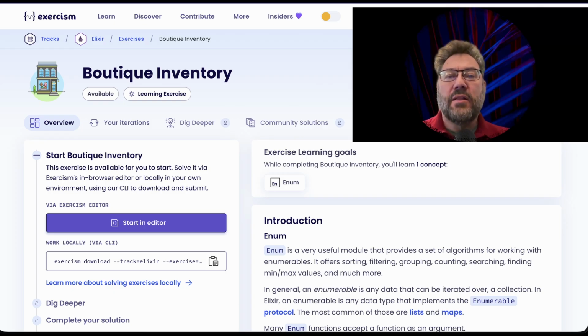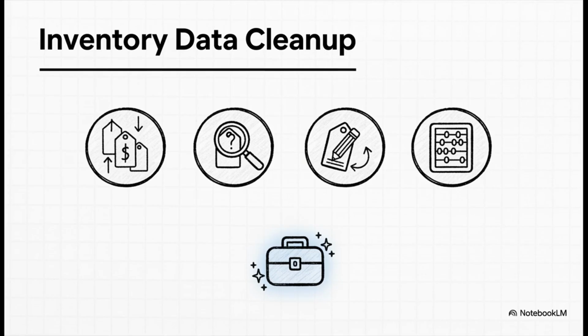Let's see how NotebookLM introduces the Enum module. Okay, so what do we have to do? We've got to sort everything by price, track down items we forgot to price, update a bunch of product names, and then get a total count of all our stock. Sounds like a ton of work, right? Well, not really, because we have a secret weapon.